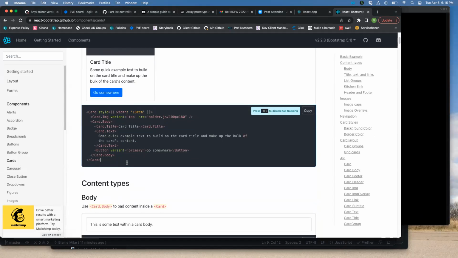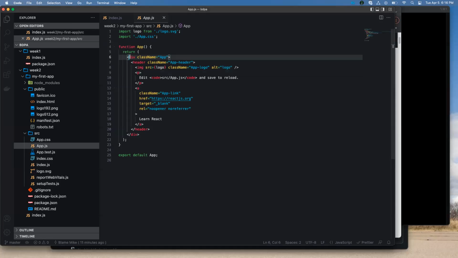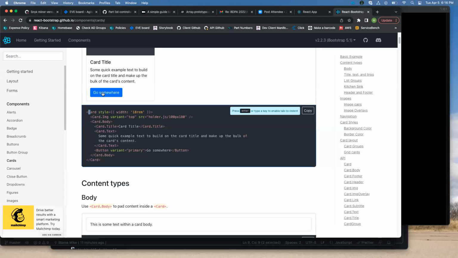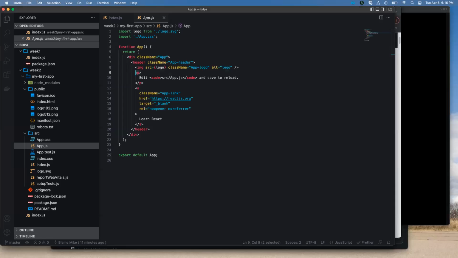We have cards that we could use, and the JSX code is posted in here for us. So we can copy this and mess around with it as we need to, but we can see that these are capital letters. So lowercase letters are going to be your vanilla HTML stuff. So we got div, we got header, paragraph, etc. But if we're using custom components, they are going to be capital letters. Once we make our own custom components, we should also be naming them with capital letters. That's just a convention. It's not required, but it's good practice to do that.